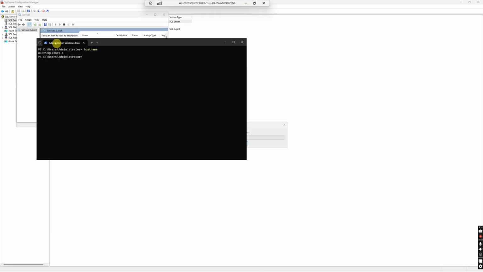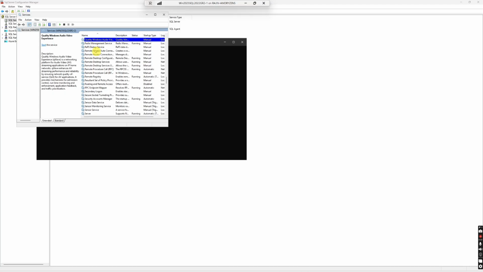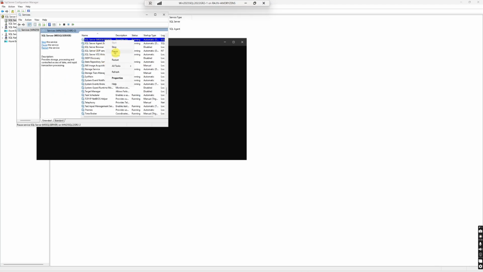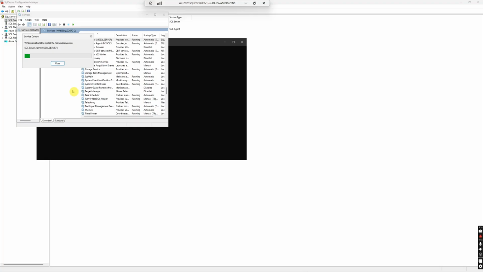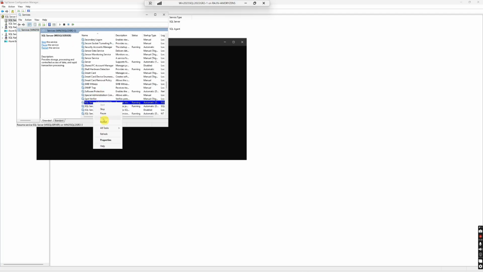My host name is Win25 SQL 22 GR2-1. I'm going to connect to the second server, which is GR2, and restart the SQL service on this box. And now I will connect to the GR3 server and restart the SQL service on that box.